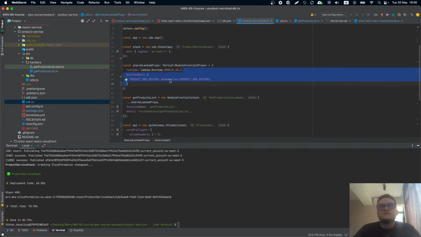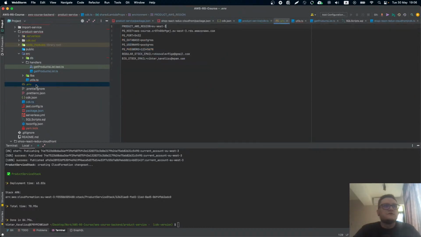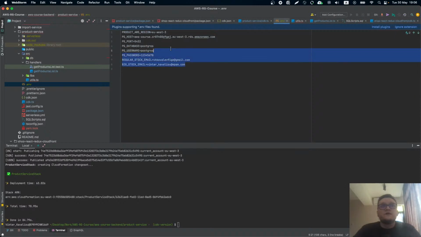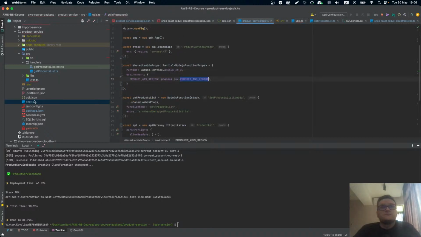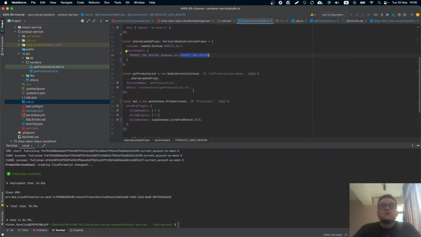Yeah, for me it's a small process.env region, but if we check my env file, it has a few more things, like addresses to the database. You will need it later. So yeah, you can start to use your environment variables right now. Why not? So what's next?